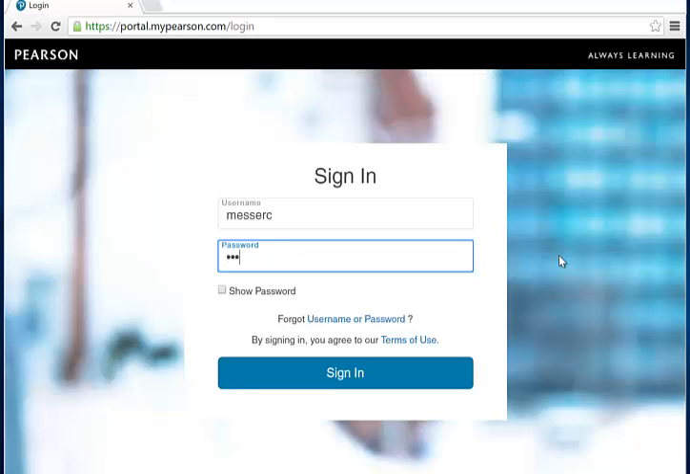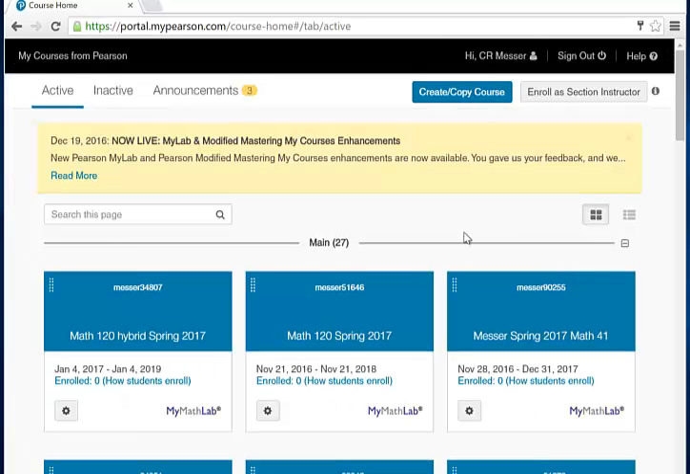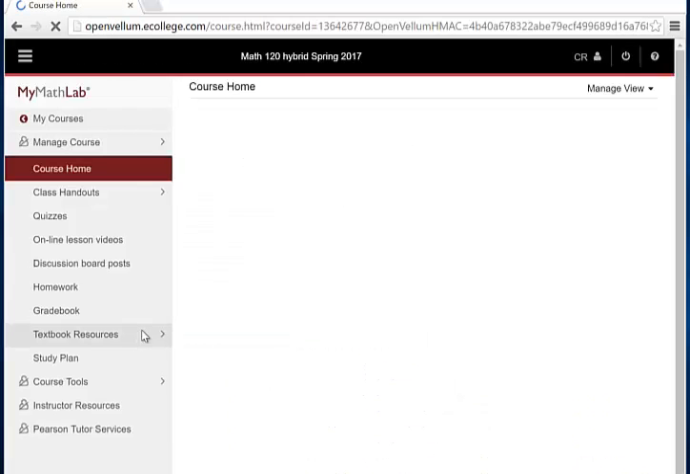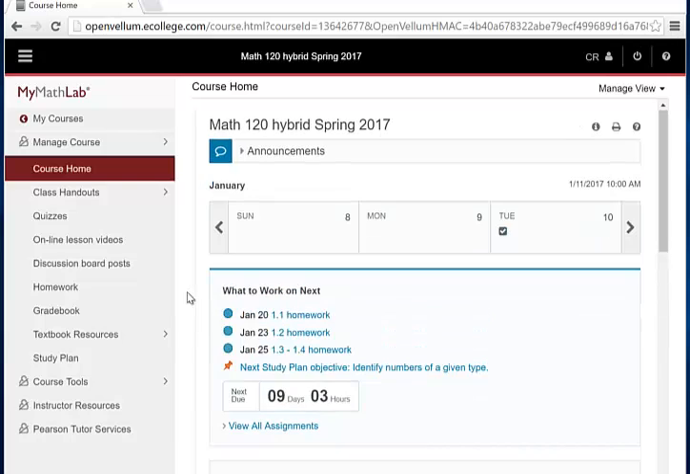You would type in the username and password that you created during the registration process. And then you'll see a box like this with our class name, Math 120 Hybrid, Spring 2017. Click that, and that takes you into the course. The rest of page 2 of the handout contains an explanation of these buttons that you see over here on the left side, and I would encourage you to read through those carefully.